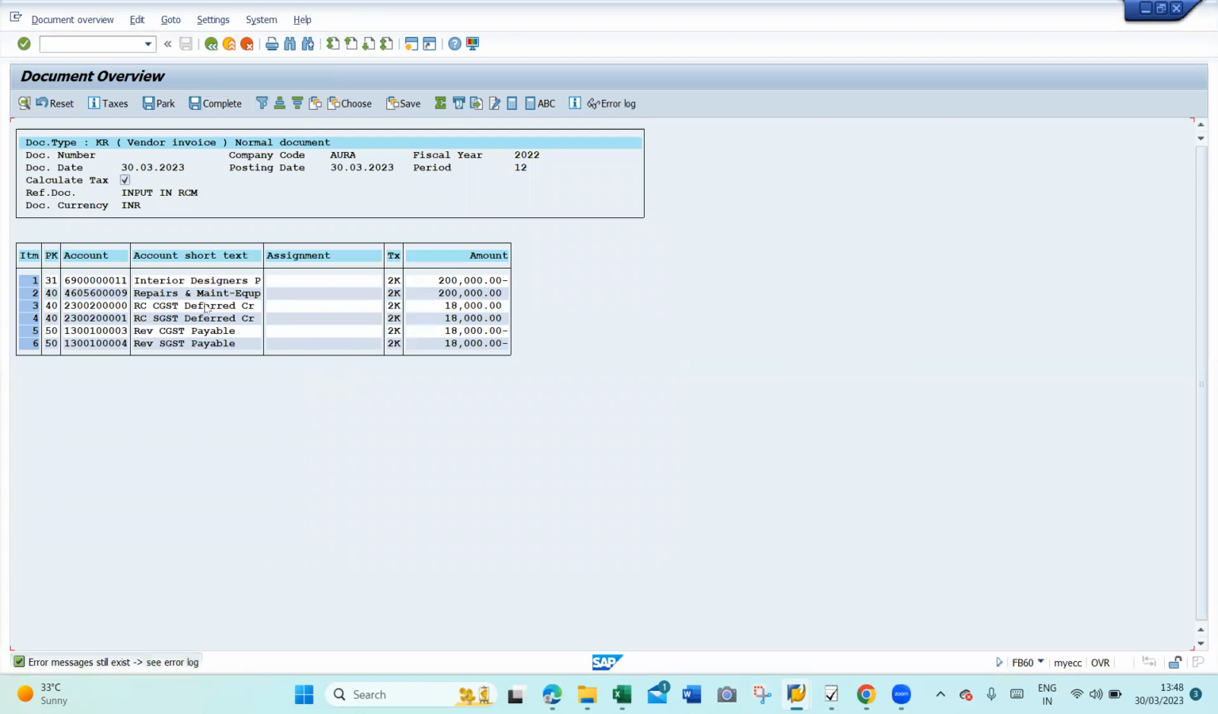Now if you see the entry, vendor account is credited with 2 lakhs, expense is debited with 2 lakhs, RCM CGST deferred credit 18,000, RCM SGST deferred credit 18,000, and reverse charge CGST payable 18,000, reverse charge SGST payable 18,000. Understand? See, when there is input credit, this input credit is not available to the taxpayer immediately.